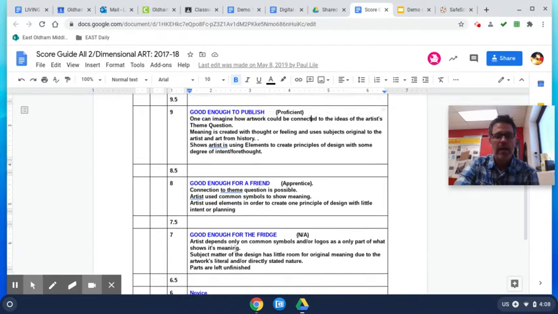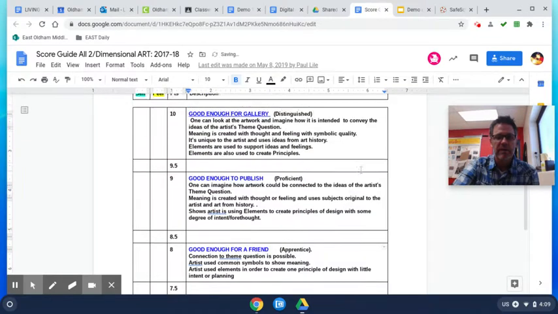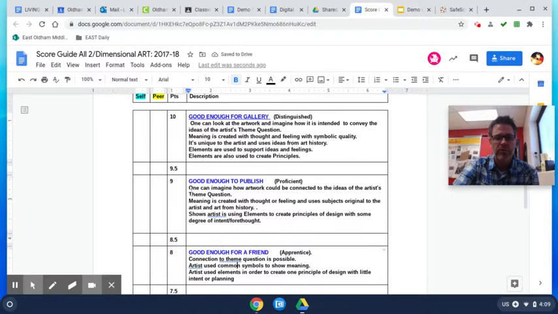If they didn't put a whole lot of heart into it, they just don't seem to be thinking about it very much, or it looks like their drawing is an afterthought and not really something they pursued, you may consider this one: artist used elements in order to create one principle of design with little intent or planning. If they made use of a common symbol and relied on that to convey their meaning, then you have to give them an 8. If they did anything else above and beyond, then you're starting to get into 9 and 10 territory.